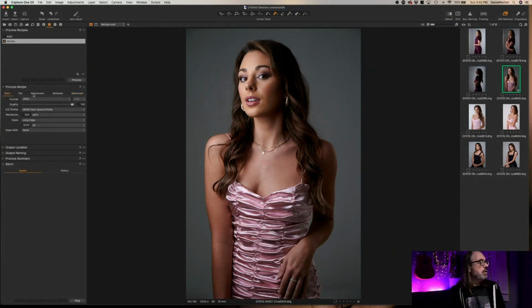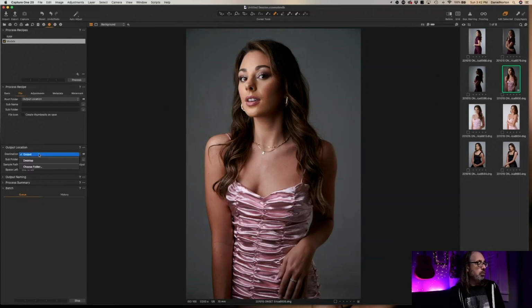So what this is going to do, because I have my file set up with output location, root folder, it's going to put it in the standard output location that Capture One is set for, which if you go down here, is my output folder, which is created each time Capture One makes a session. That means if I don't touch any of this, it's going to go to Users, Daniel Norton, Desktop, Untitled Session, which is what I call this one, Output. It's going to go right into the output folder.